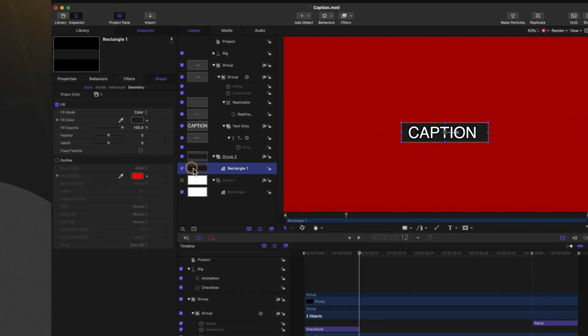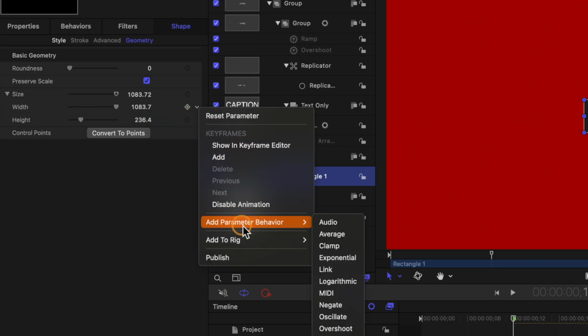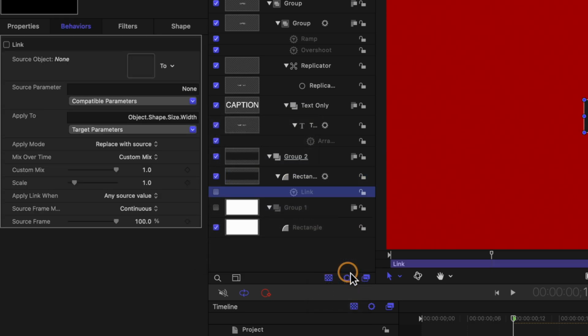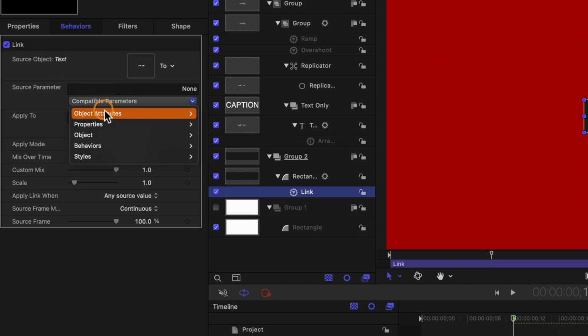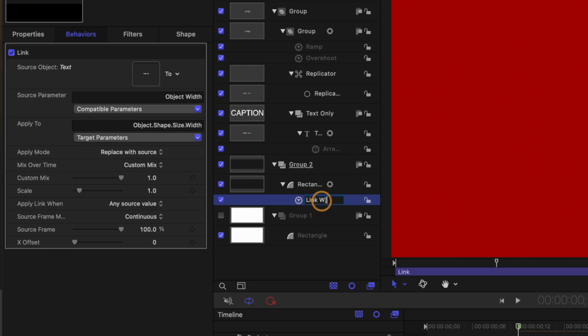And from there, we need to actually link the height and width of our background to our text. So we can come over to the left side, find our geometry settings, locate the size, and in here you'll see there's width and height. So we can click on this down arrow, add a parameter behavior and select link. Now I'm going to click and drag the text into this source object well and change the compatible parameters over to object attributes, size and width. So now the width of the text is driving the width of our rectangle. From there, I'll just call it link width.